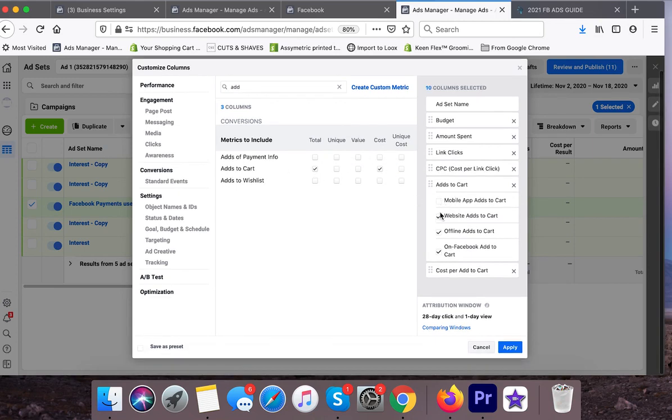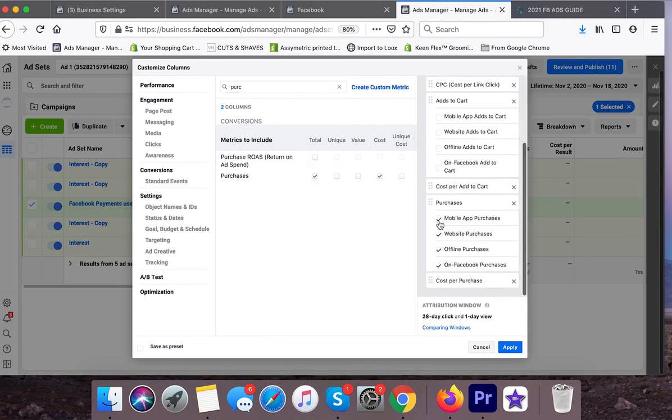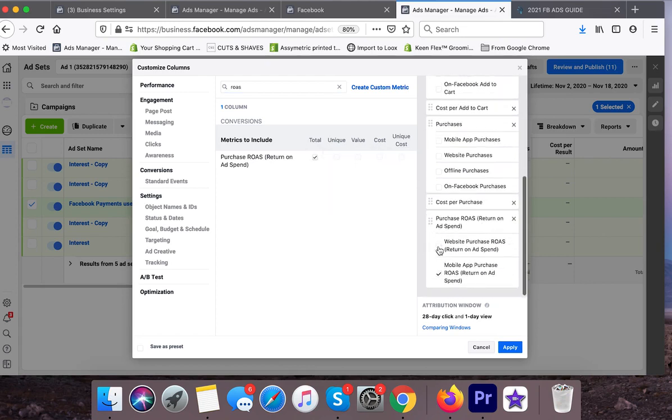I'm gonna go over here and uncheck all of these because this is information that I do not need. And the next thing I want to see is the purchases, total and cost. And the same thing here, I'm gonna go ahead and uncheck here, right? And the next thing I want to see is the ROAS, which means return on ad spend. So I'm gonna go ahead and click total, come back here, uncheck this, right?